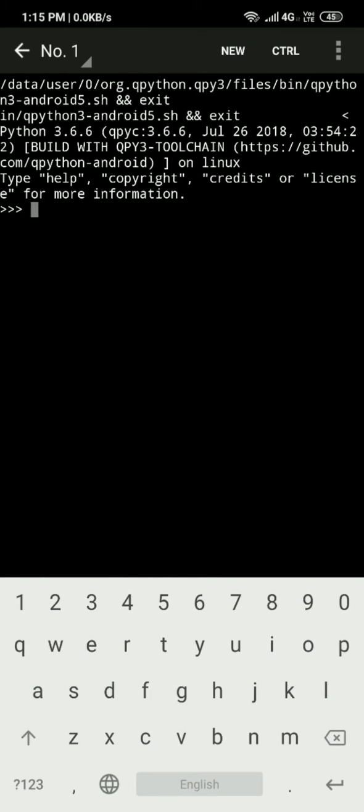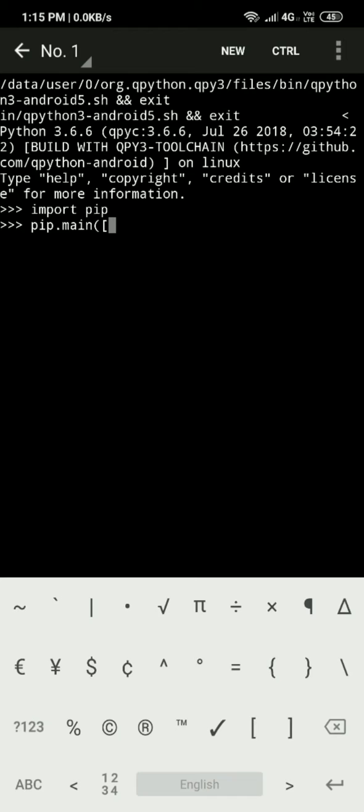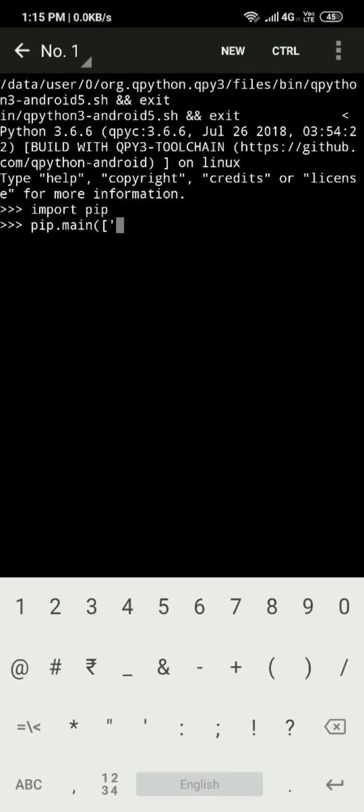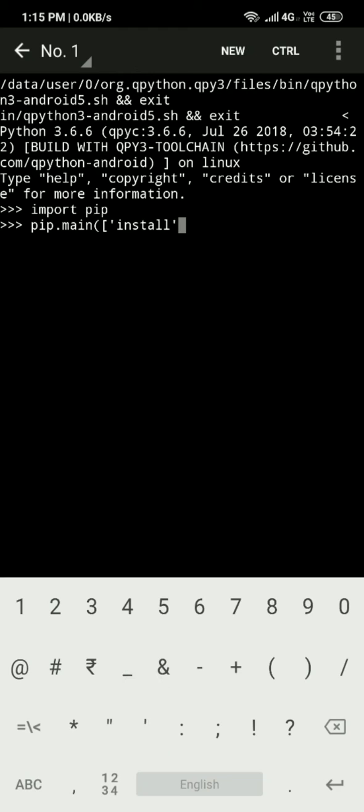We are going to install modules with pip, so import pip first. Pip is imported. Next, pip.main. We are going to pass the list to this function, so that list will have arguments. First is install. Then next one will be the module which we want to install.